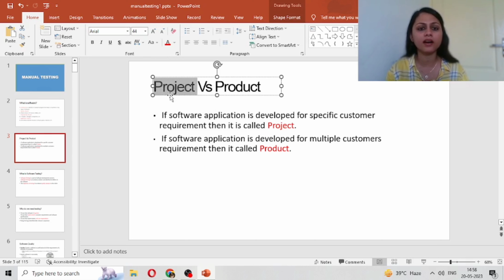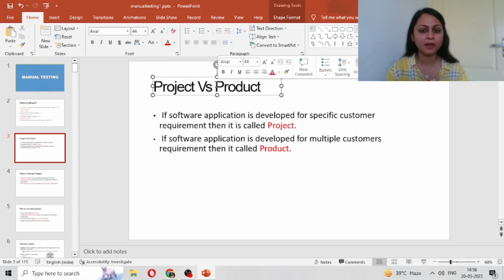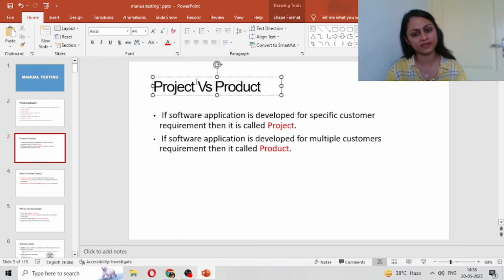Project is basically a requirement that we get from a client, and when we work for any project, it is like a process which at the end of it delivers a product. What is a product? Product is the output that has come from the project. Here is the definition. If a software application is developed for a specific customer requirement, then it is called project. That means project is basically something which we get from client.